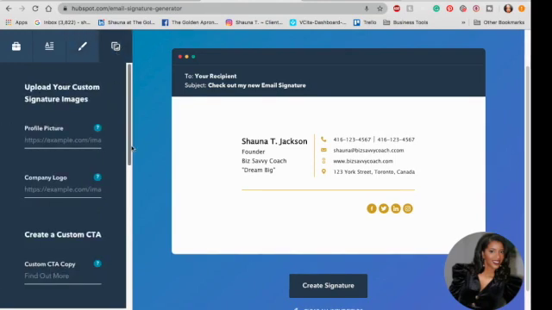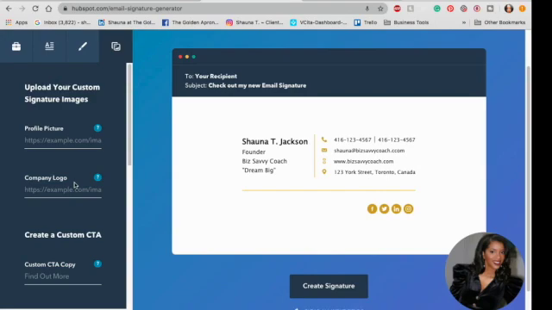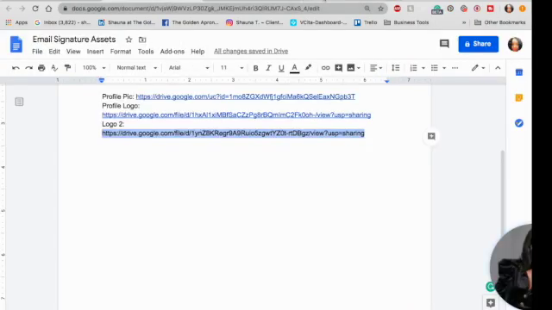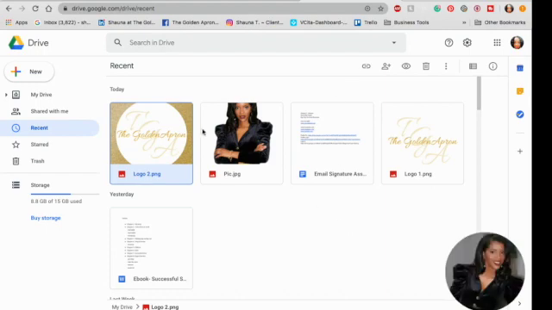I deliberately didn't put the picture in before because I wanted to show you this part because it's a little bit tricky. So now for your pictures, it's not going to be an easy upload like you're used to. You need to actually post the picture links. So upload your pictures to your Google Drive. Here I have 2 logos in my Google Drive.